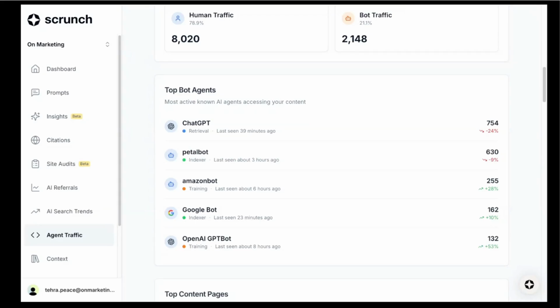Pedalbot is from Huawei, and it looks like they've been indexing a lot of my content, which is good. Amazon Bot has been training on some of my content. This bot is used to help train Alexa, so that's pretty cool. Googlebot, of course, I love to see it. And OpenAI GPT bot is, of course, the training bot for ChatGPT, so I'm happy to see that on my site looking at my content.